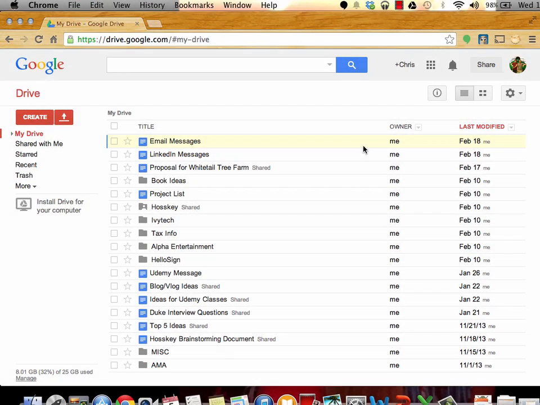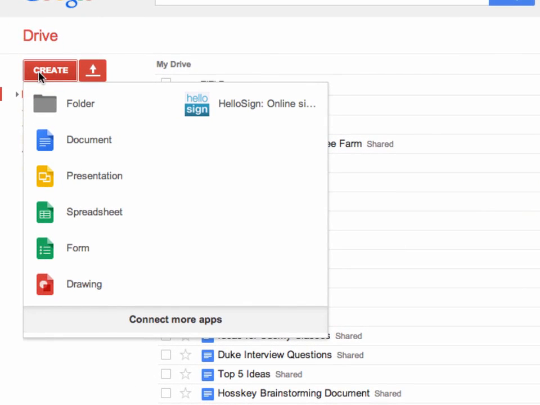So one of the first things we need to do when we are working with Google Drive is I need to show you what kind of documents we can actually create and upload here on the drive. So if we look over here on the left hand side, if I hit create, you're going to see a drop down menu that pops down.